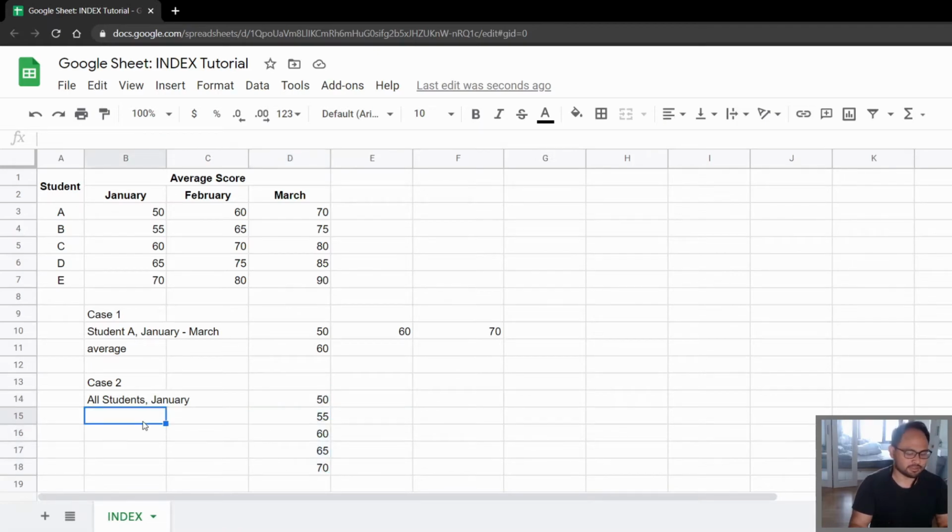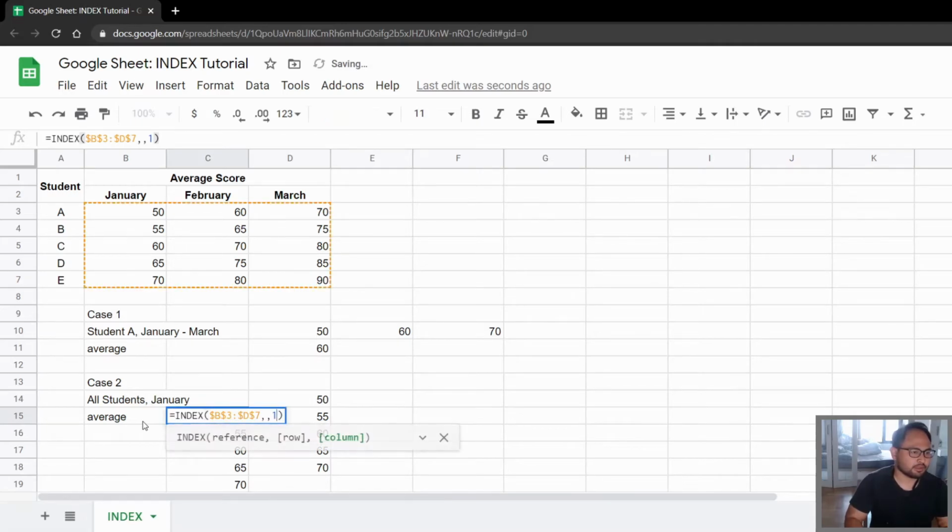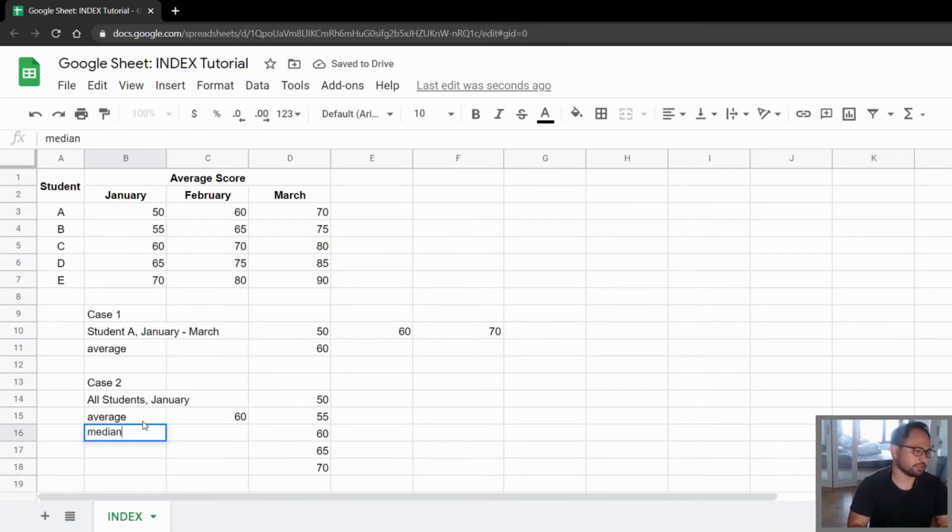And again, it's very similar. If you want to do further calculation, you can definitely use the same formula and then add AVERAGE at the beginning, or even maybe MEDIAN. So there you go. Now we have already covered two cases, which I think will be very helpful for you guys.